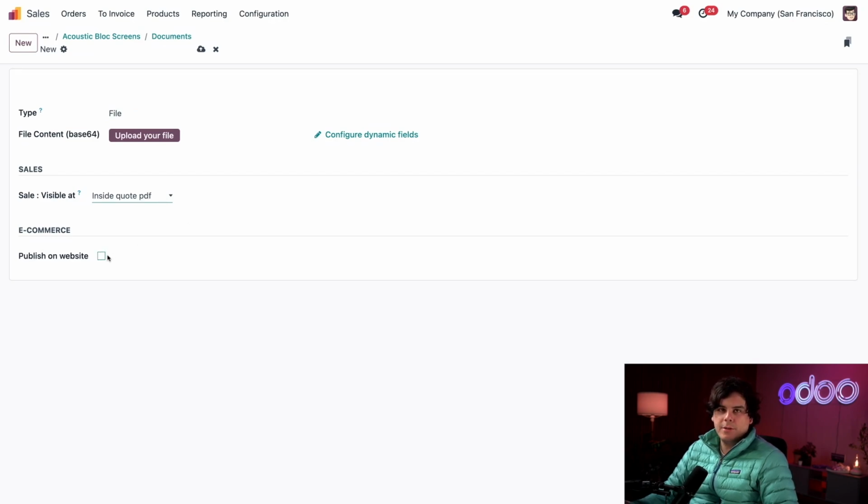And lastly, we have another option. We have this little checkbox down here. This is for e-commerce, and it says publish on website. Ticking the box would provide customers with a clickable PDF link to the product document for them to view directly from the online store, providing them with all of the information they need before they buy something.